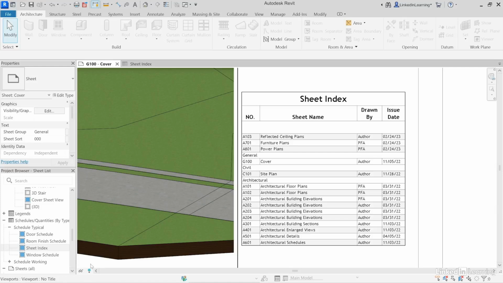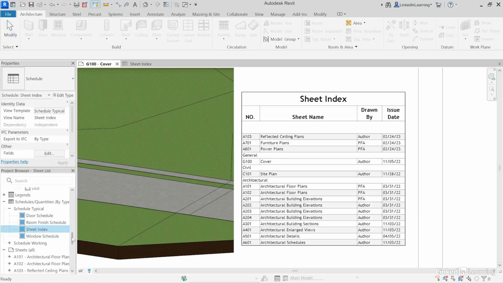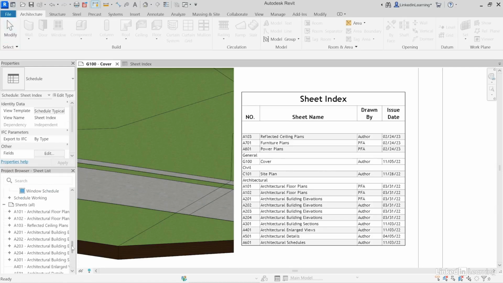Now, the next thing I want to point out is how the schedule is formatted. If you look at the Sheets branch, you can see that my Sheets branch starts with sheet A101, and then the cover is unfortunately at the bottom because the number of this cover sheet is G101. Now, when I look at the sheet index, it's a little strange because I've got this group called General, and the cover is at the top of that. Then I have Civil, the site plan. Then I have Architectural and all the architecturals.